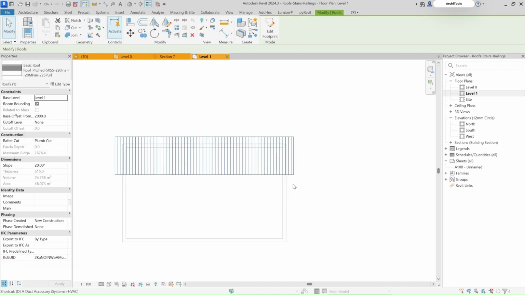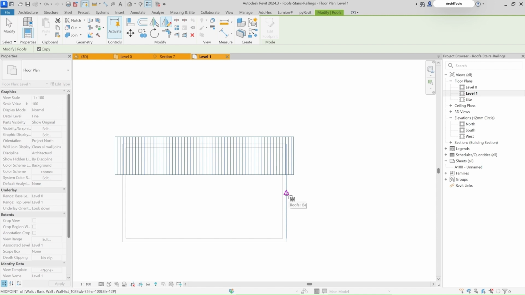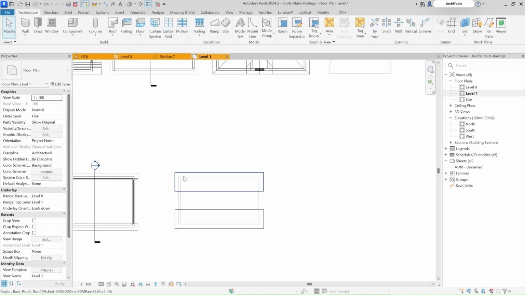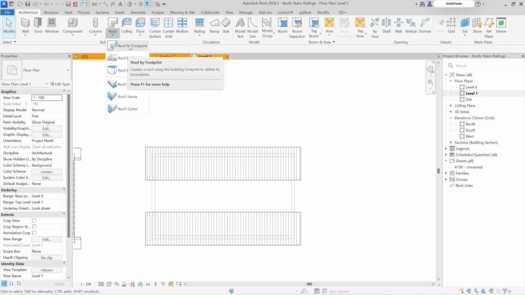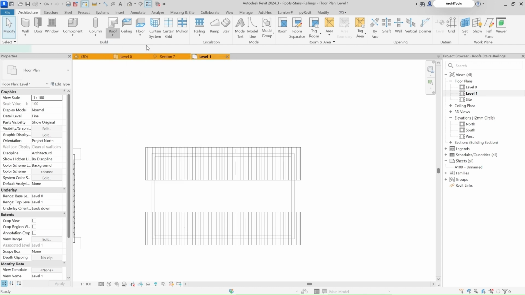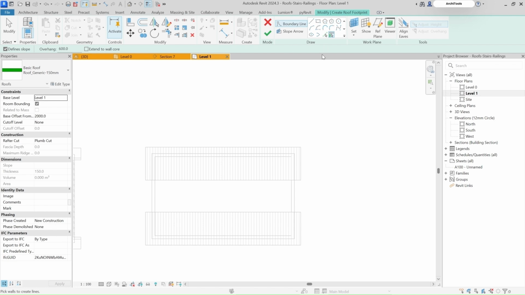I'll use the mirror command, selecting the midpoint, keeping the copy option on. I'll mirror this part, so both the parts are made. I just require a central part. Again, I'll go to my roof, and you can choose either option, roof by extrusion or roof by footprint. It's up to you, your choice. I'll choose roof by footprint here, and I will create my rectangle, choosing an offset of 600 here as well.